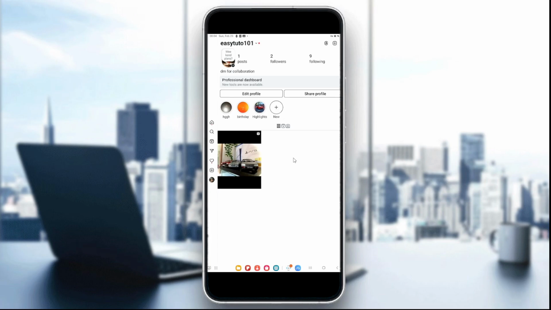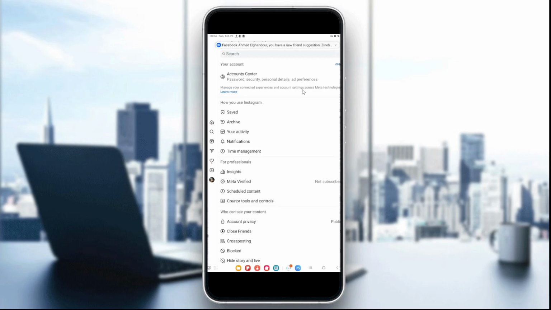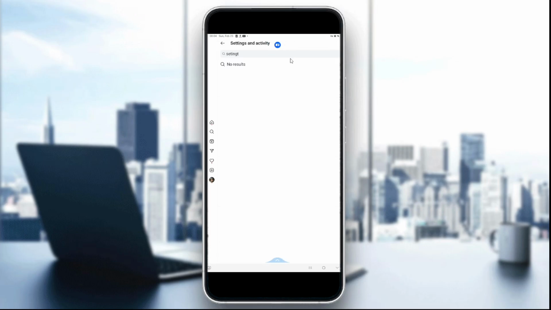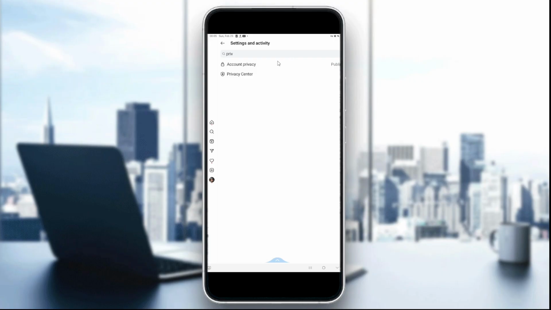the left side. Now after you open your profile, tap on the three horizontal lines here on the top right corner, and then go to settings and privacy. You can look for settings and privacy in the search bars. Let's type in settings and privacy. Let's go directly to privacy. You can go to privacy center.